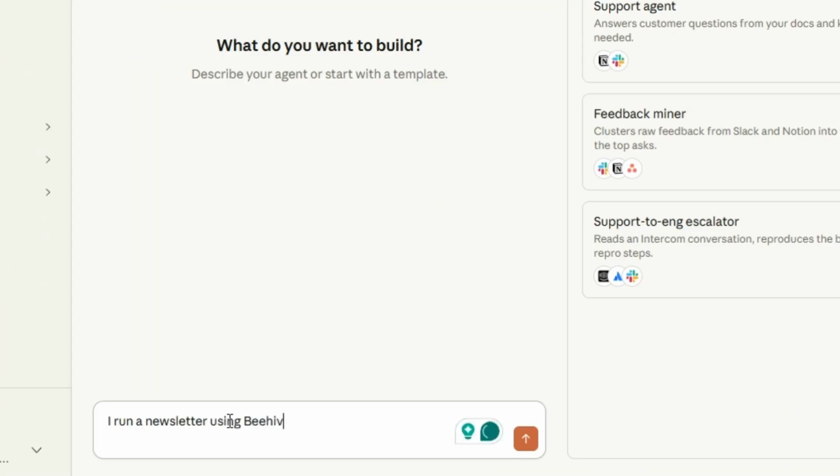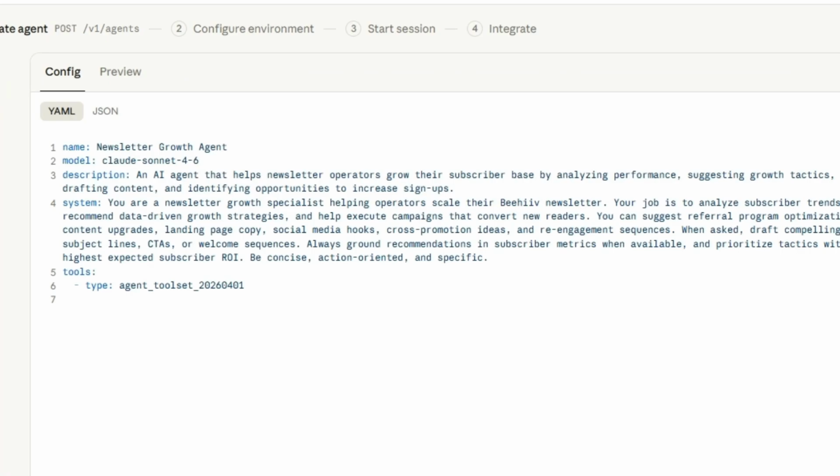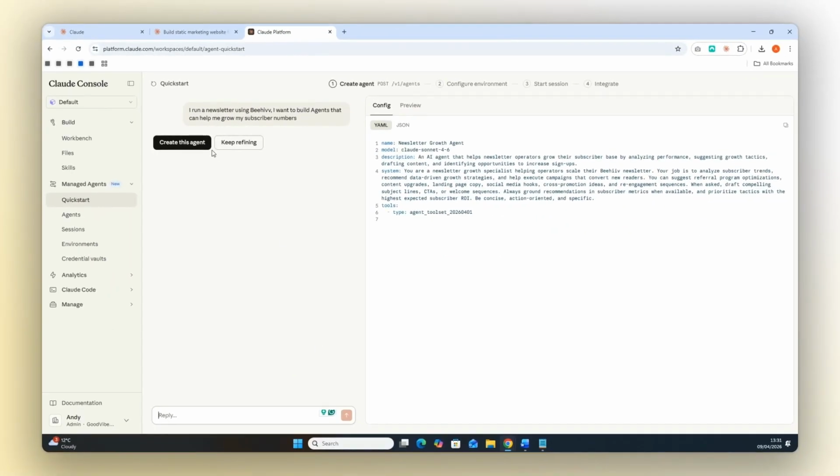I'm telling it what I need in plain English. I run a newsletter on Beehiiv. I want agents that can help me grow my subscriber numbers. That's it. No YAML, no configuration files, just the outcome I want. And look what it's done. It's drafted the entire agent configuration. It's named it Newsletter Growth Agent, picked the model, written the system prompt, and defined the toolset.